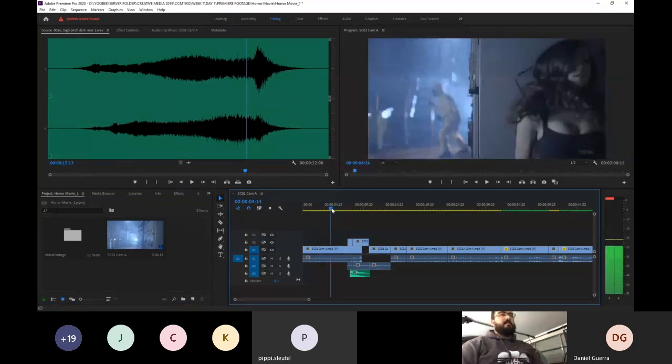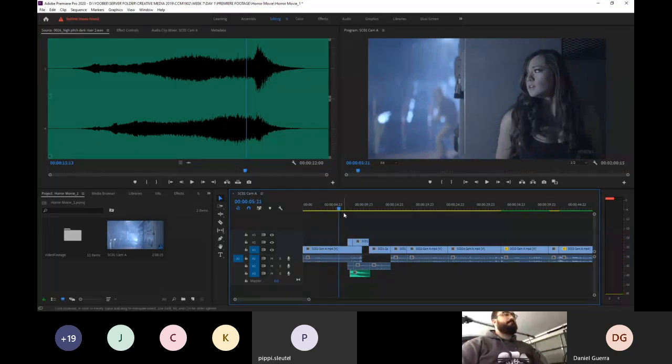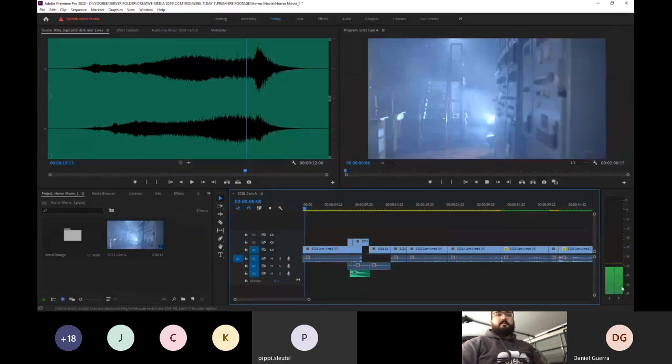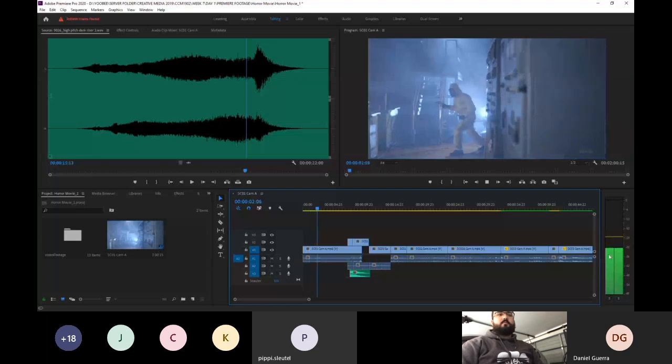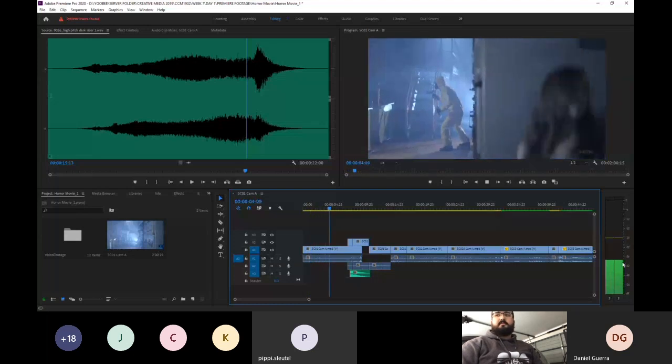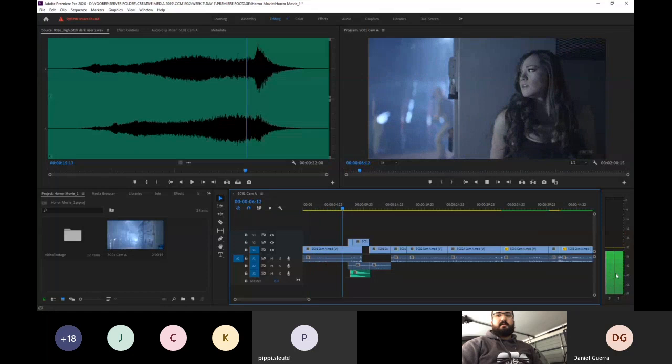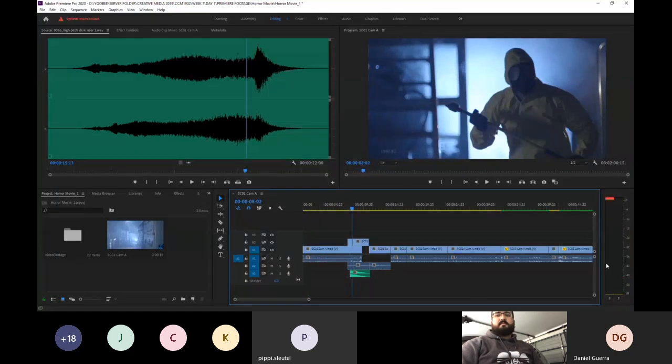But let's focus on how sound works in Premiere, shall we? So on this side of the screen, we have our sound level monitor, all right? As we play the video, we can see that our sound levels are equal both left and right, okay? These are the left and right channels, which means our sound is stereo, okay?